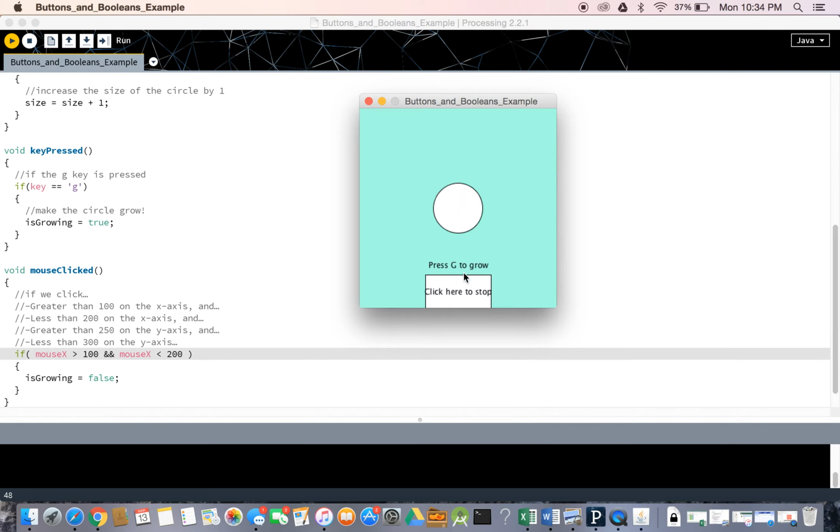Make it grow. Click here to stop. No. Click here to stop. No. And middle, it actually stops. Cool. So that's exactly what we want.